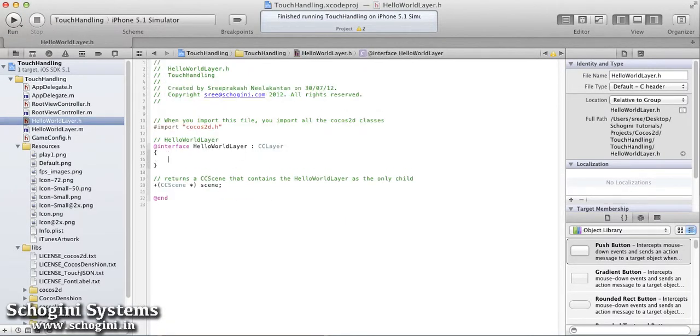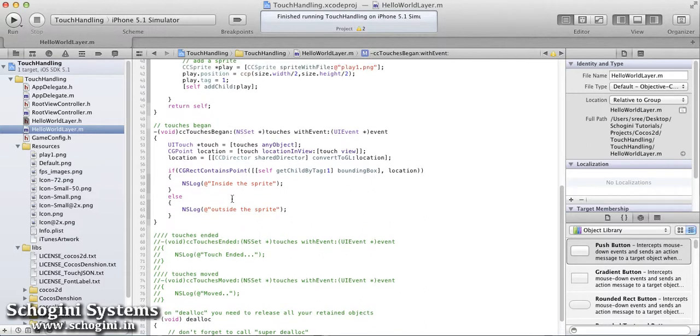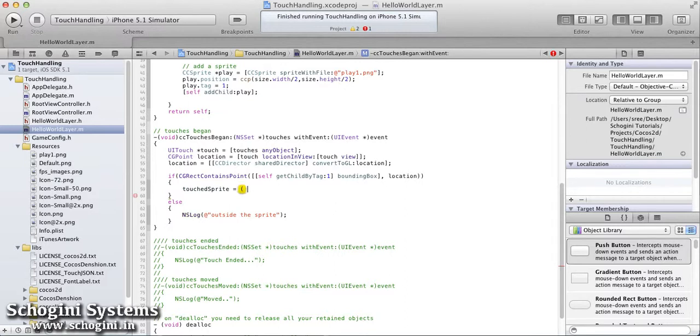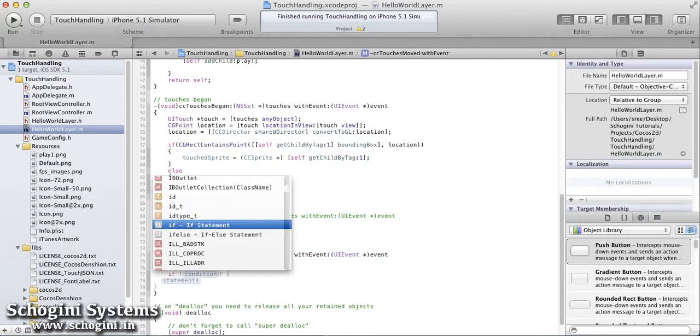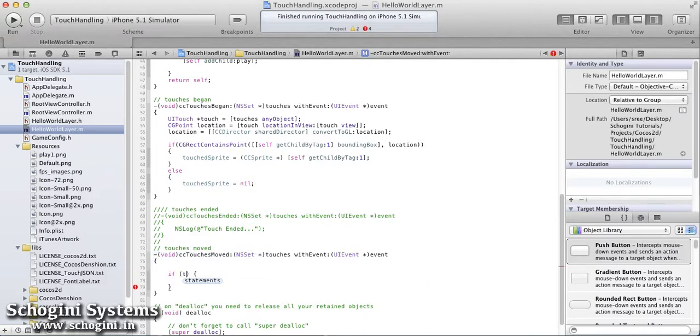Next, we are going to see how to move a sprite in response to touch. For that, let's declare a global sprite object named TouchSprite inside the interface file of the class. Let's assign the TouchSprite to the play sprite when touched inside that. This can be accomplished by assigning the play sprite to the TouchSprite inside the if condition that we have seen earlier. We can also set the ccSprite object named TouchSprite to nil inside the else block. Since we are planning to implement the movement of touch, let's uncomment the touchesMoved method. Now let's implement the code to move the sprite object on touches moved inside this method.